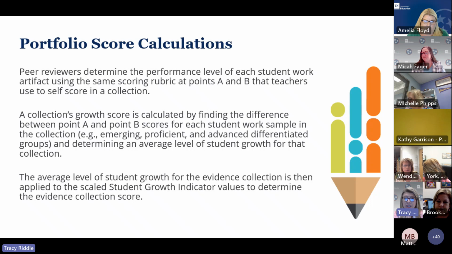The collection receives a gross score first. Peer reviewers only score a collection. Keep in mind, teachers have 4 collections for a complete portfolio, so the collections go out to different peer reviewers. A collection is scored with 3 students. Remember, we have the emerging, proficient, and advanced student in a collection, and each of those 3 students has a point A and a point B.